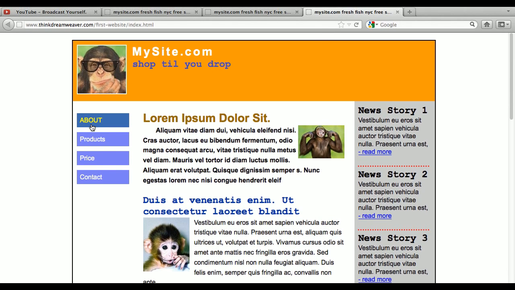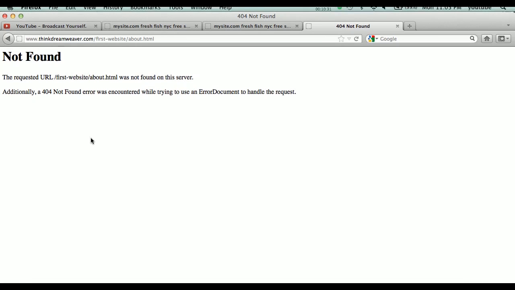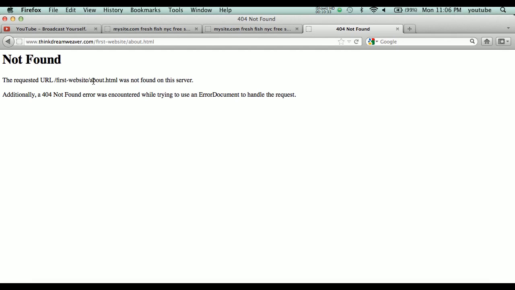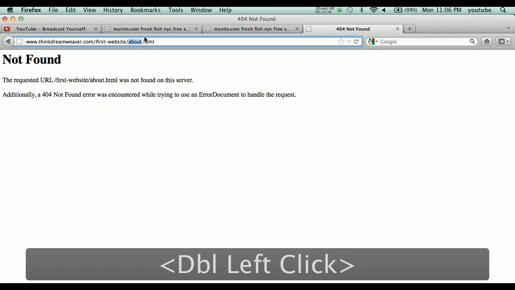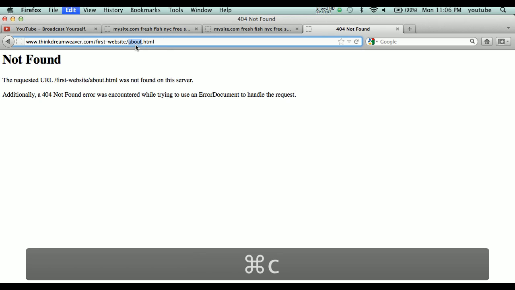So I'm going to select this hyperlink. Boom. Page can't be found because I haven't created it yet. What's the name of the page it's looking for? It's right up here. Right up here is the name of the page it's looking for. Double click just the name of the page, not the HTML. Just double click this, copy, Command C.